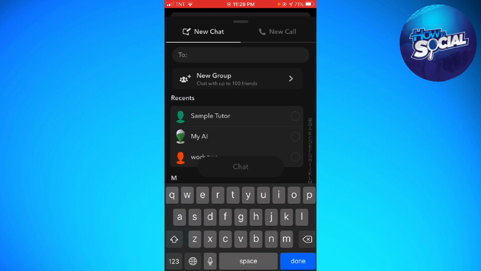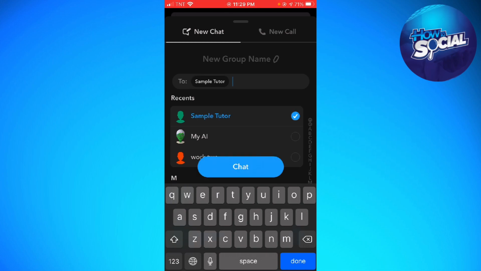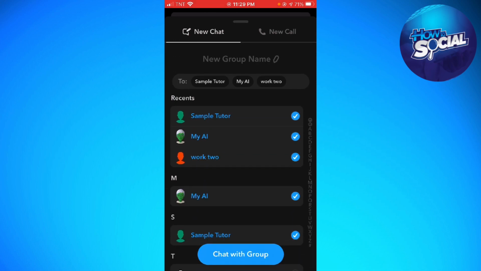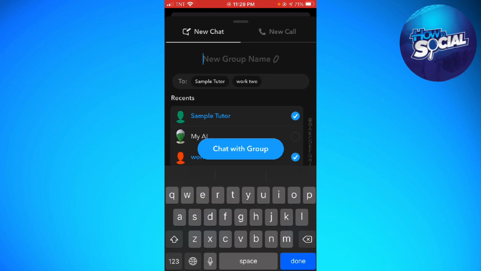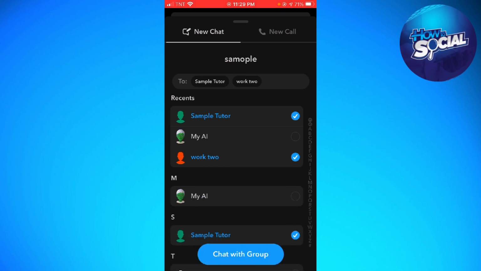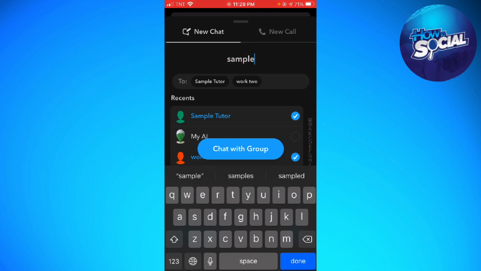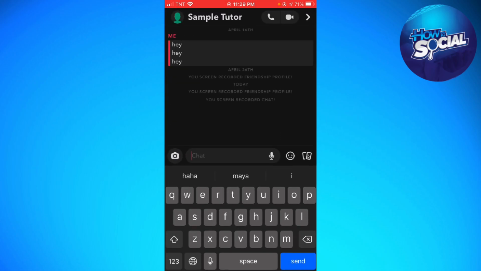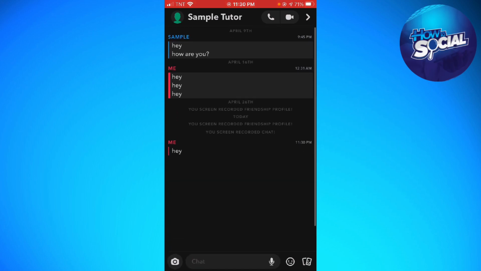Now click on New Group right here so you can chat with up to 100 friends. Now just go ahead and add any friends that you want. Then go ahead and create the group name. Once you've done that, click on Chat with Group. Then you can just go ahead and send any messages with your group, and that is how you do it.